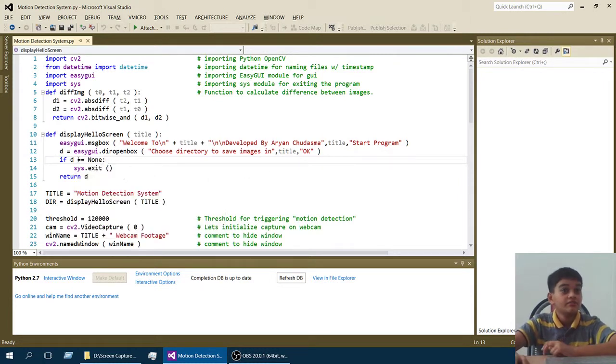And then it checks if D is equal to null, then we exit the program. And if it exits, it won't be able to come here because the program terminated. So that doesn't do anything. So this doesn't happen.